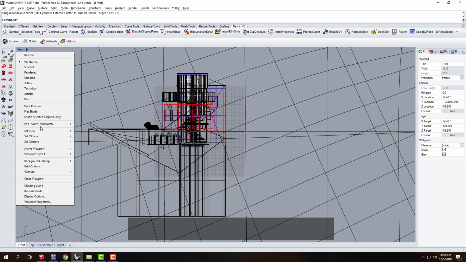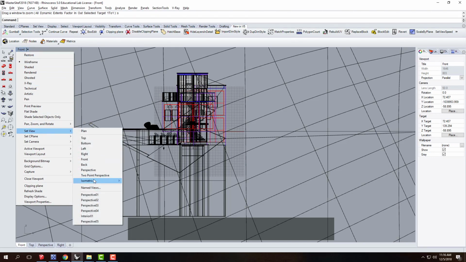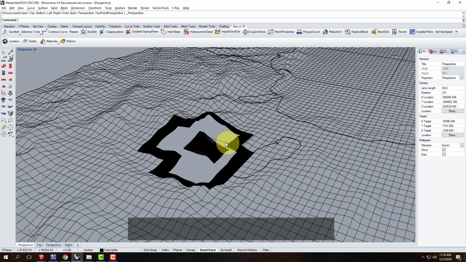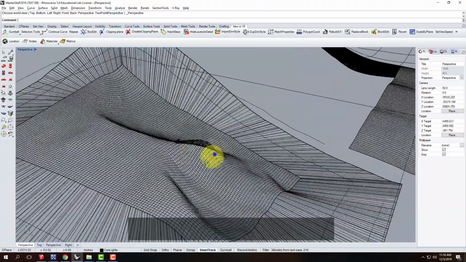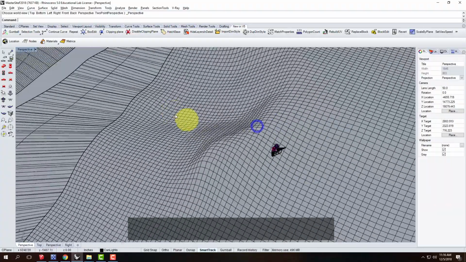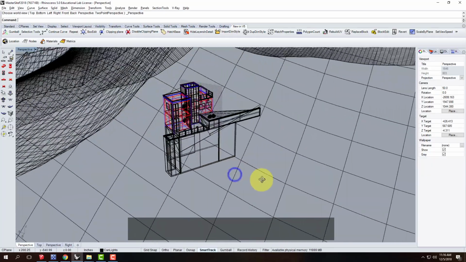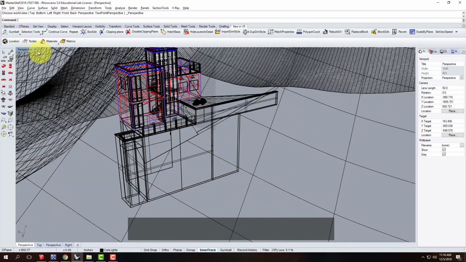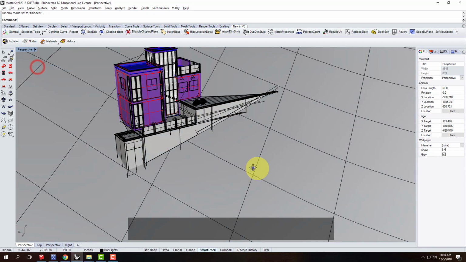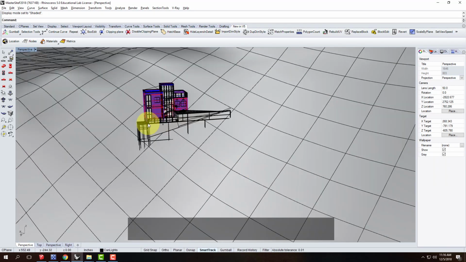So let me switch back into my perspective view. And the good news for you guys is, in my case, I'm going to have to do this. So if you have your building off axis, you'll be able to kind of follow along here. So I have my building right there. I'm going to switch for a second back into the shaded mode. I'll be jumping back and forth between those.